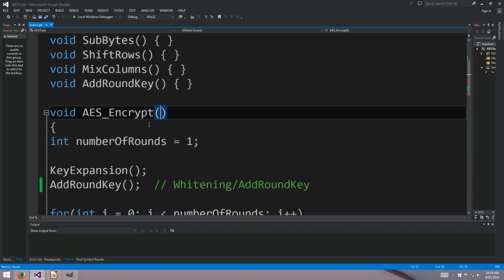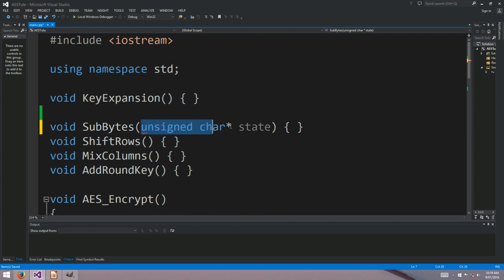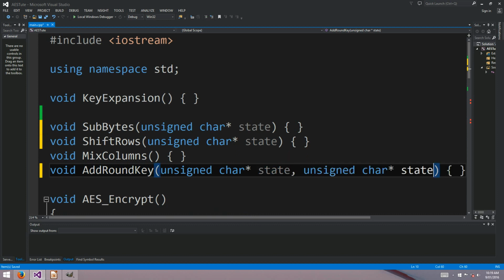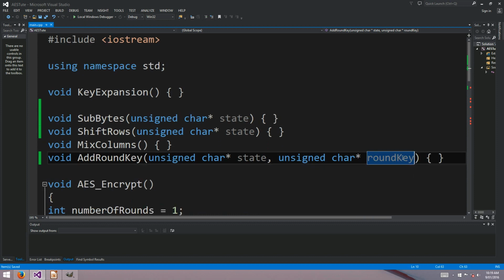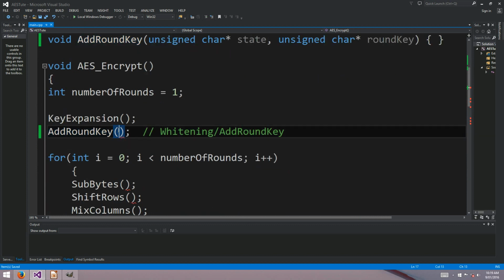What else have we got? Well, the SubBytes step takes the state as a parameter. ShiftRows takes a state. MixColumns takes a state as well, but we'll fix that up next time. AddRoundKey takes 2 parameters, the state and a round key. Today we haven't got round keys, we've actually just got a key because we haven't done this key expansion step just here, but eventually we'll have different keys for each round. Anyway, let's just keep filling out these parameters.